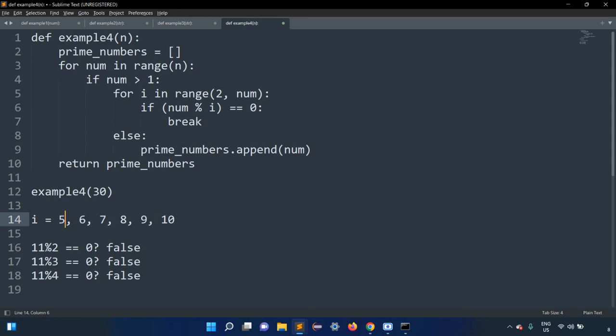But for our case, 11 does not divide completely with 2 to 10. That means the for loop will not break here. But what we will do, we will add that number to our list. That is the blank list, that is prime numbers. So here we are adding that number. That means 11 will come here.